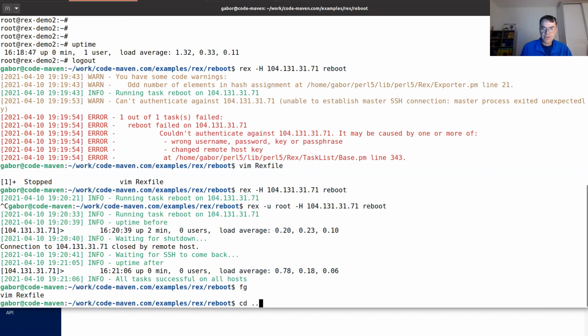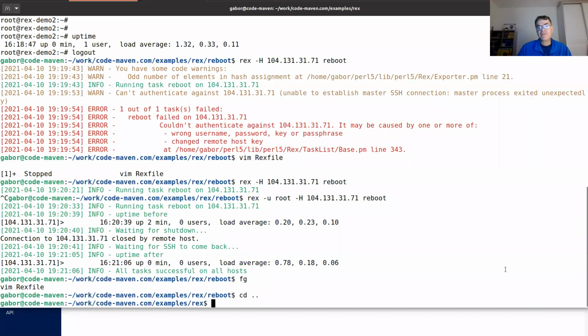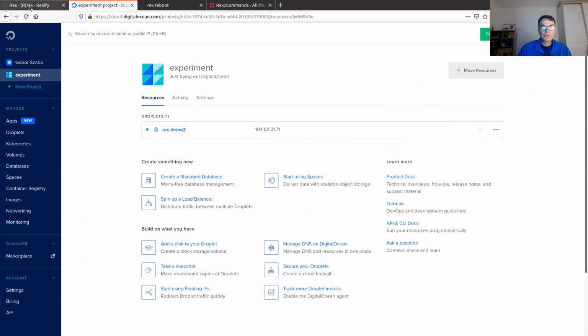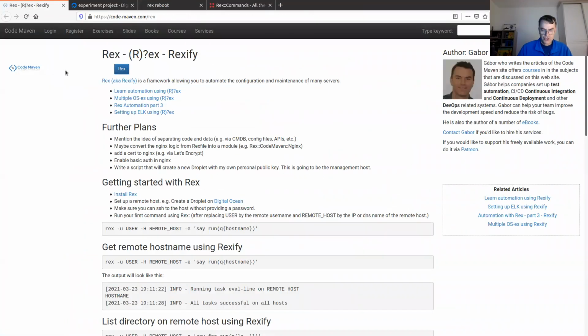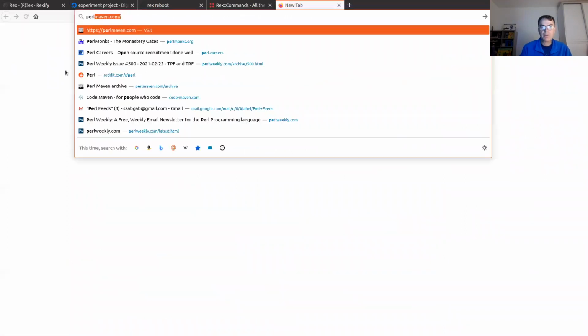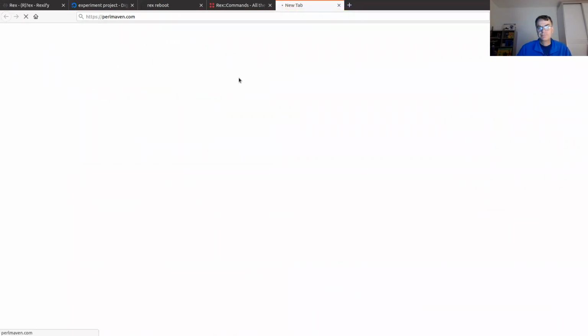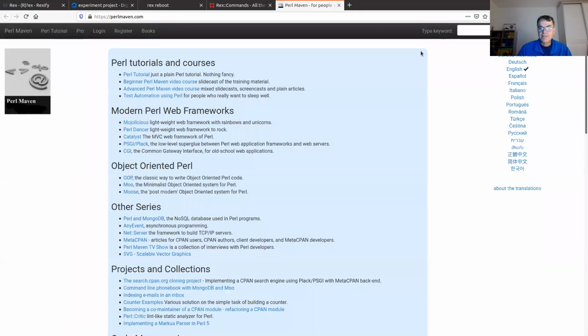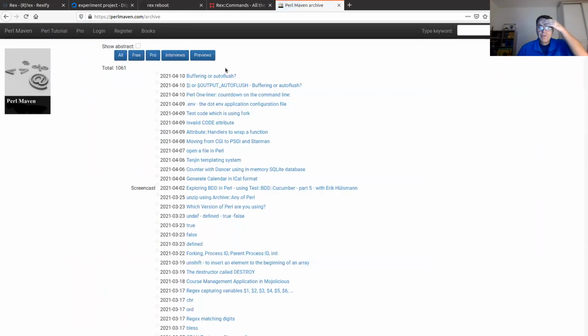Okay, so that was one thing. Now that I have this server, the Ubuntu server, let me go back to, actually, that was on the Perl Maven website. I don't remember exactly where I put the code. So on the Perl Maven website, I have this.